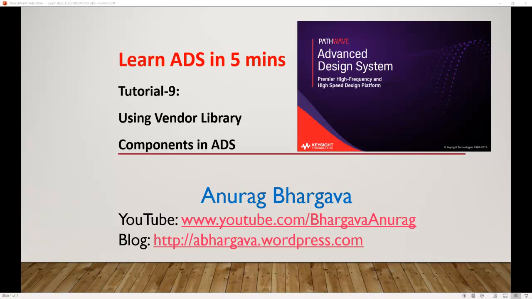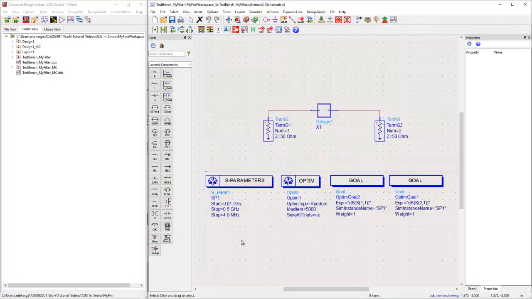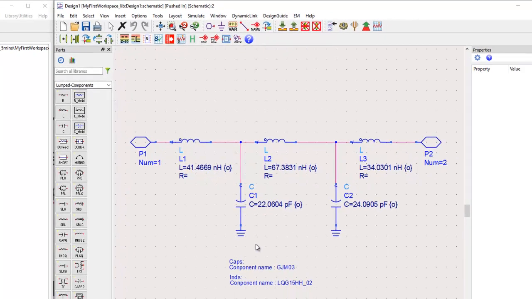This is tutorial 9 and in this tutorial we will talk about how to use vendor library components in ADS for schematic design. So till now, if you recall, in all the other tutorials we have been using the components which are ideal in nature from the lumped component library, and we are designing all our circuits using these ideal components.